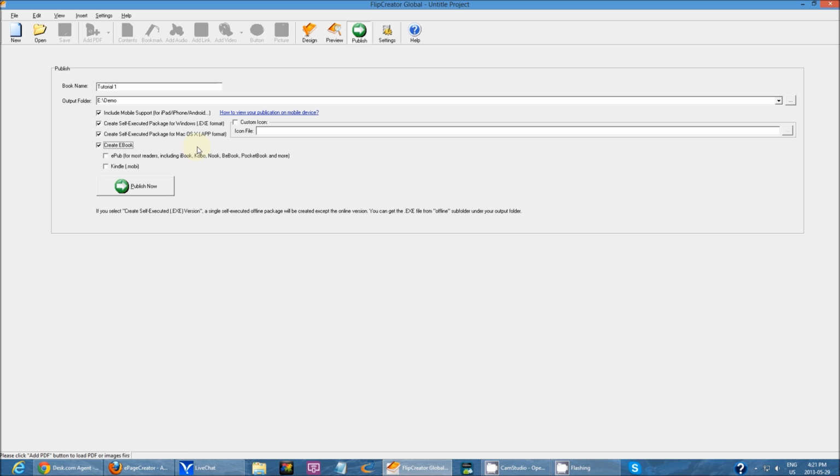We also have ebook versions. So EPUB is generally used for most ebook readers. So when you check this off, this will generate EPUB files, and this one, Mobi, is for Kindle. So once you check that off, it will also generate a set of Kindle files, Mobi files as well. So if you want it on computer, mobile devices, offline, and ebook as well, you can just check all these off, click publish now, and then they'll just publish.